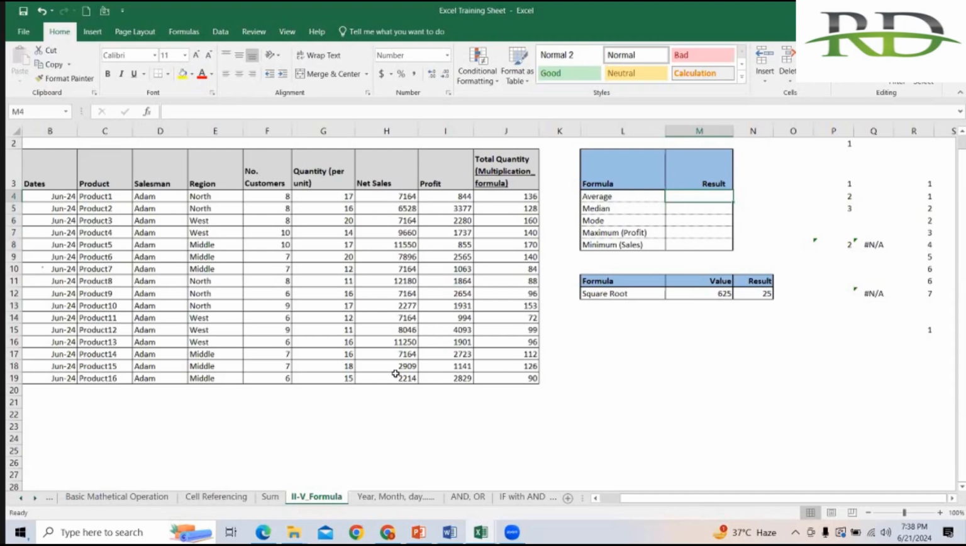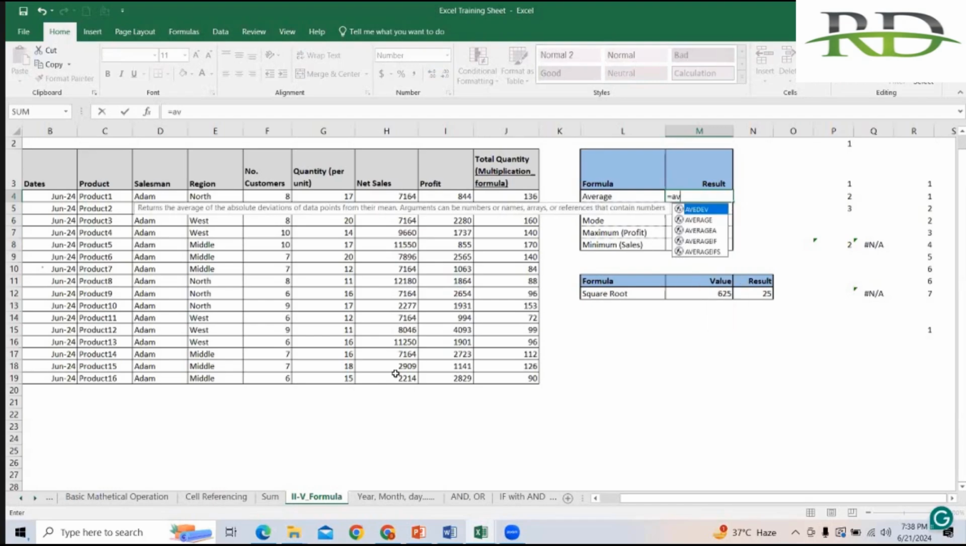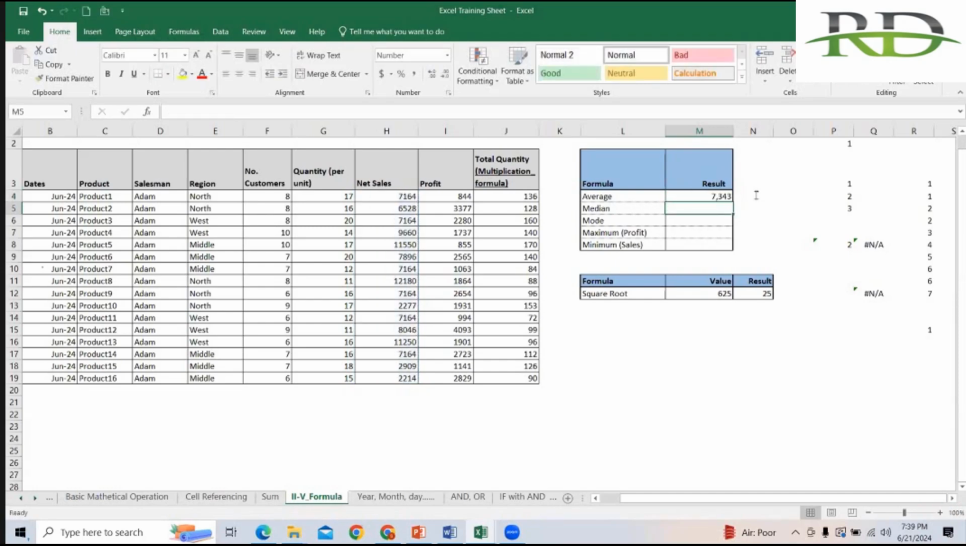To use any formula in Excel, first of all we have to hit the equal to key, type the average formula, select the range. If you want to take the average of net sales, select the range of net sales and just close the bracket. We have to close the bracket also and hit enter key. It will give you the average value.